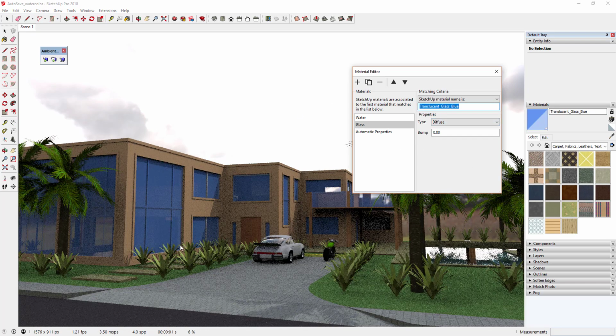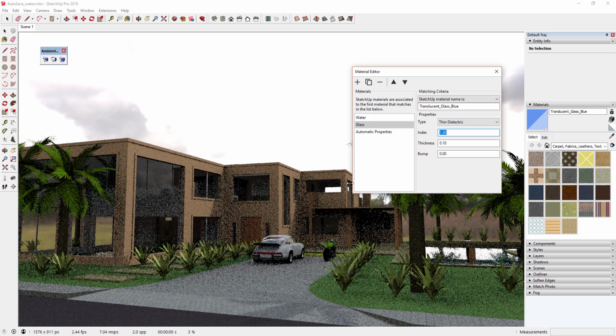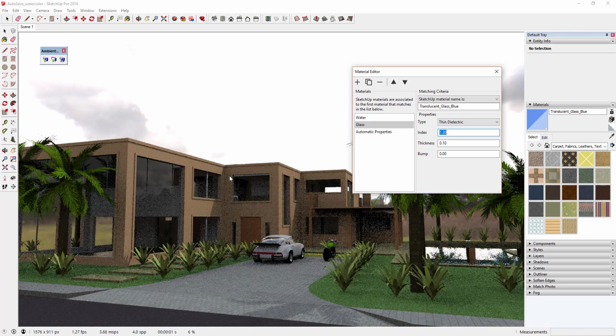You can see that as soon as I hit the enter key, this applies whatever properties are selected below the SketchUp material name to this material. So in this case, we could go down and select a thin dielectric, and we could reduce the index a little bit to reduce the amount of reflection that you're getting off of this glass. As you can see, as soon as I adjust the index of this material, it gets darker. The automatic properties are no longer being applied to it because we've overridden that with the glass material that comes before it.